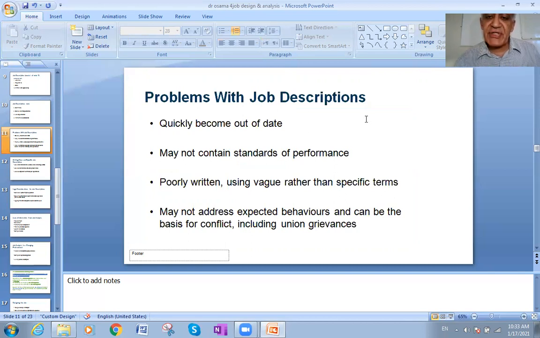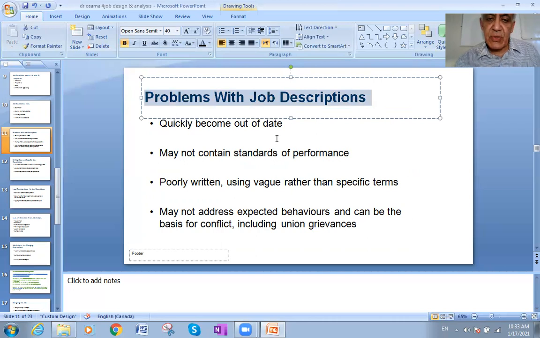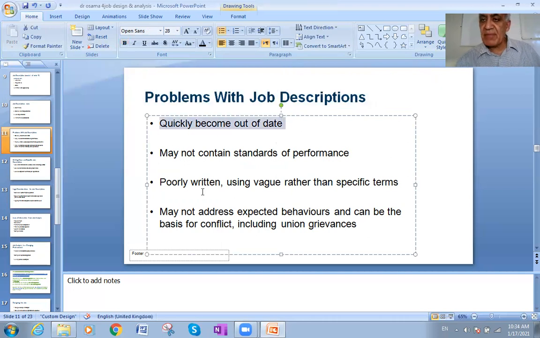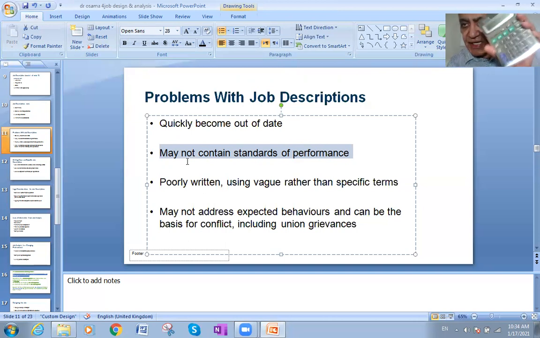What are the problems associated with the job description? It quickly becomes out of date, because it's expired. That's the point. It may not contain standards of performance. As an example, the job description might say I will produce 8 units a day from this calculator, but it's not written clearly in the job description how many units I will produce, right? Okay, this is the second part.